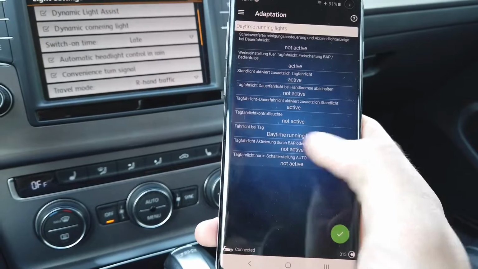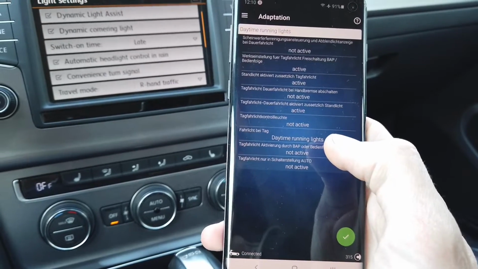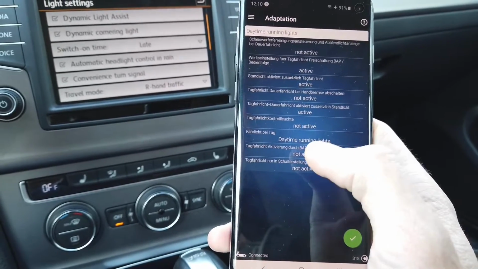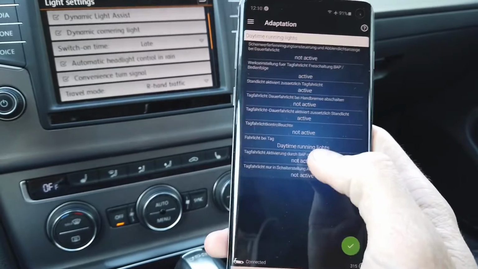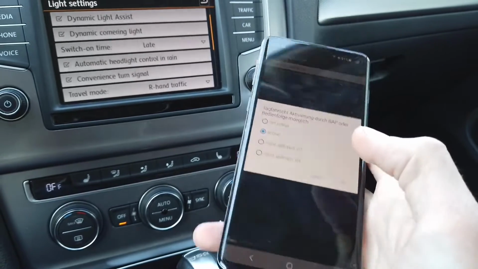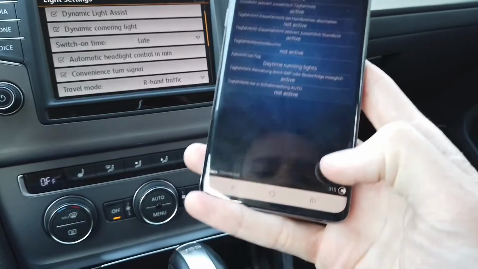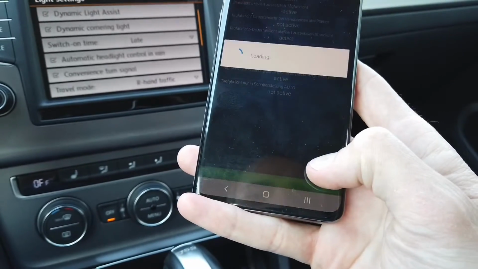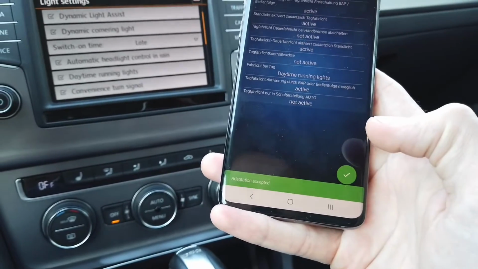It can also be in English. It will say daytime running lights activation by BAP or operation sequence possible. So we are changing it to active. Press and hold on the green check mark, and the adaptation was accepted.